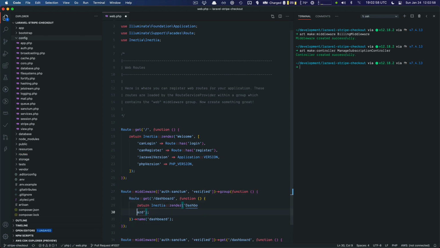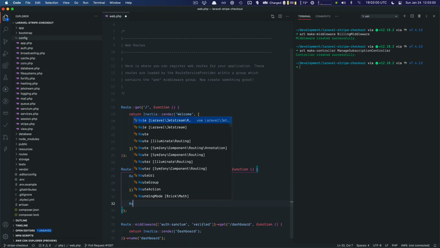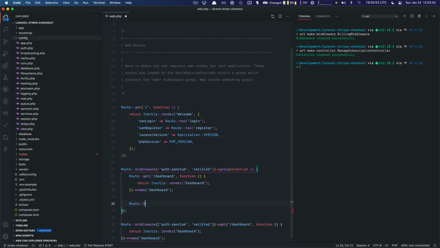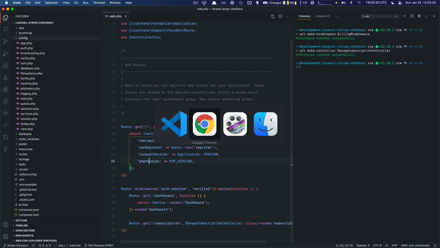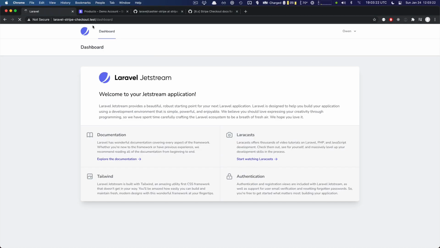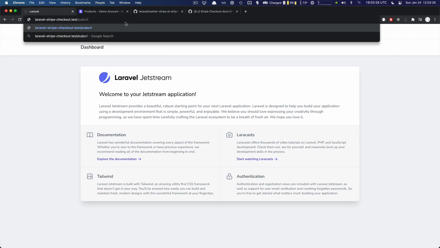And then the second route, oops, why can't I type? The second route now is going to be for what we just created. So it's going to be a get request still. We'll call it subscription. It'll be the manage subscription controller, and we'll give it a name of subscription. We can delete the existing routes since we moved them over. And then really quickly, we can just confirm the dashboard is still working. And subscription, we won't test yet because we're going to add the Inertia view first.